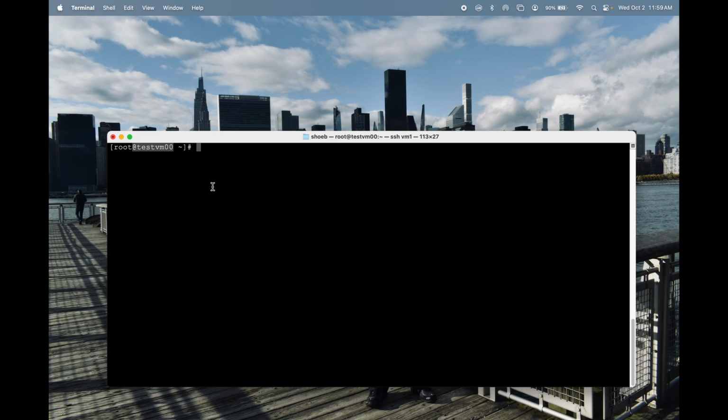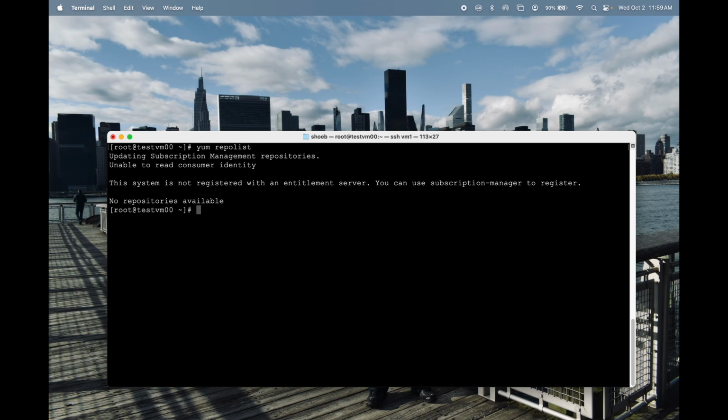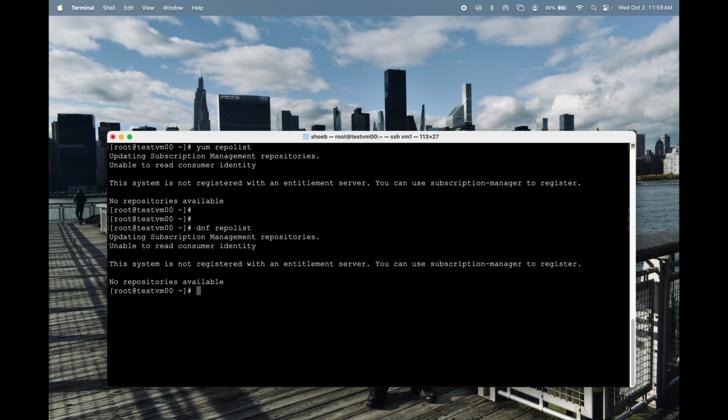First things first, we are going to run a command to check what repositories are here. Before, we used to use the yum command to check packages. We can now use DNF. It's been updated with DNF. You can still use the yum repolist command to list all the repositories. It says the system is not registered with an entitlement server. You can use the subscription-manager command to register, or you can use the DNF command, which is the new version. We'll talk about this as well, and it gives us the same output.